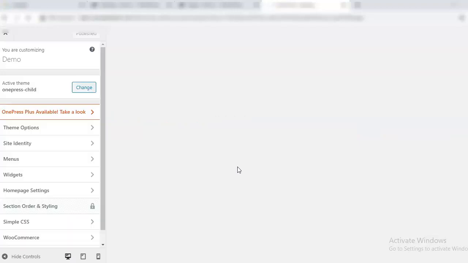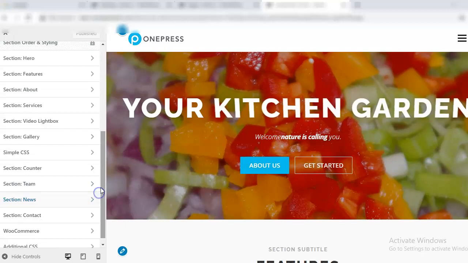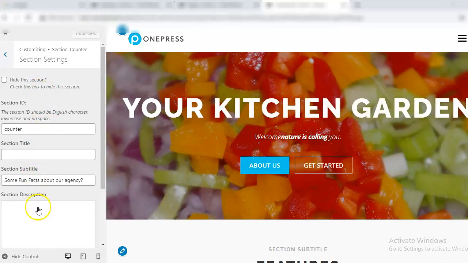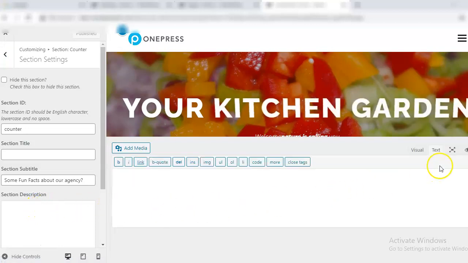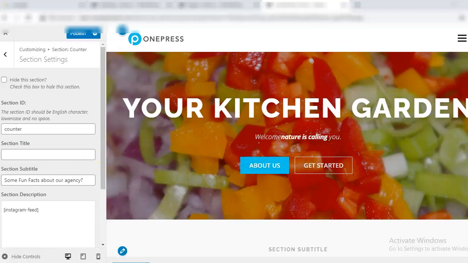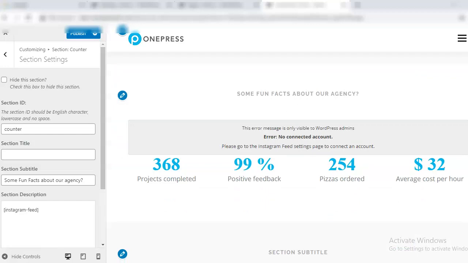From appearance, I am going to the customize option. In the customize option, we are on WordPress. So I will go to one of the sections, maybe. Okay. So this is saying that the account is not connected. That is why it is showing an error.